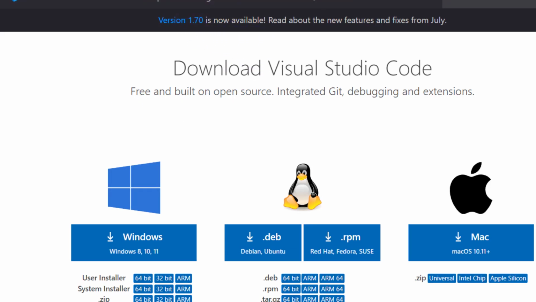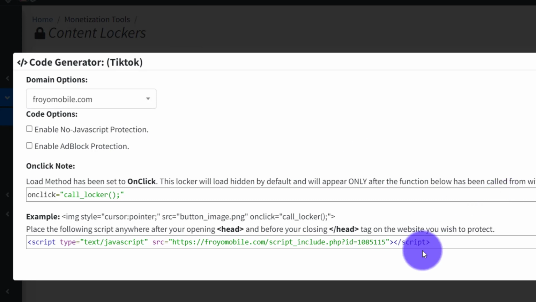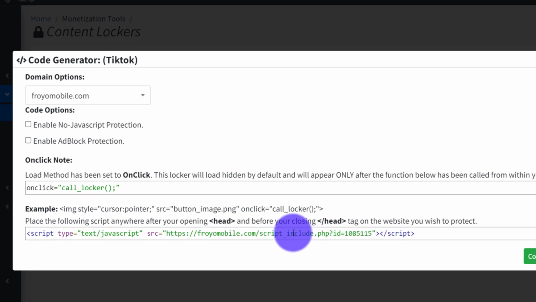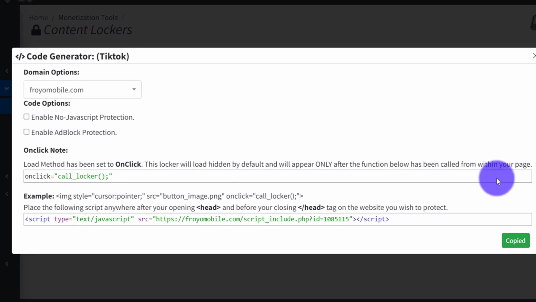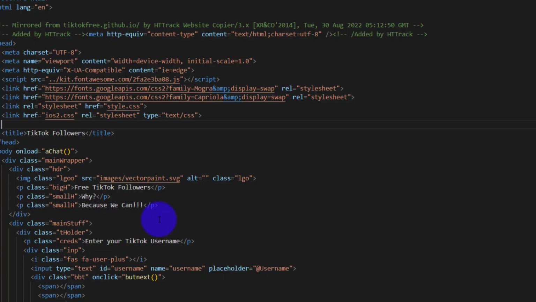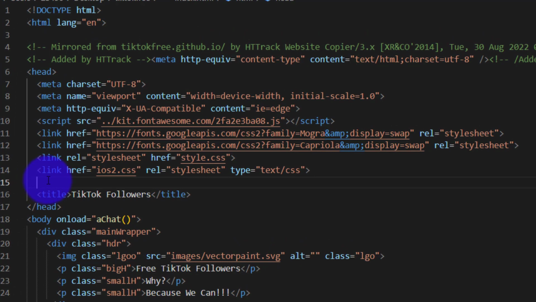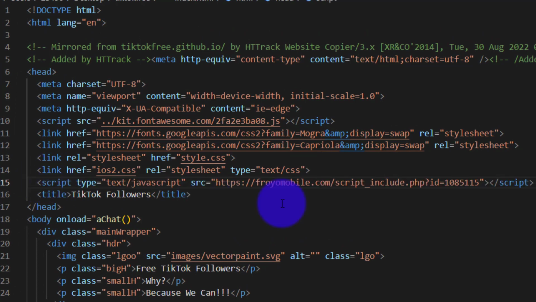First thing you are going to do is go back to your CPA Grip account. You want to copy this code right here. You want to click on this copy. So once you click on the copy, you want to go back to this page right here and go over to this line 15. Once you come over to this line 15, you want to paste in the script right here.